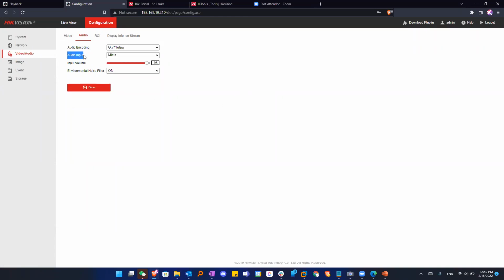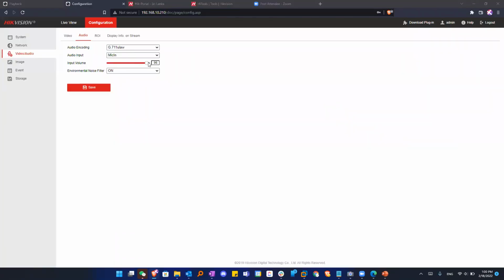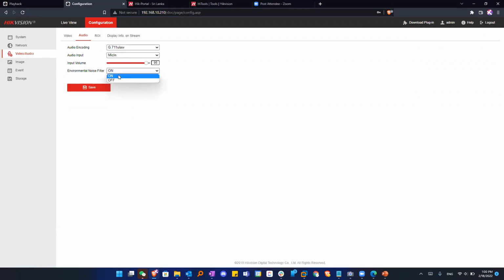For the audio input, we can select mic in or line in. Here this camera only supports mic in, and this is the inbuilt camera mic, so there is no line input. If the camera has line input, there is another menu for mic in or line in. You see the audio input, mic in or line in. If the camera supports both, select one from the drop down menu. And for the input volume, you can control it here, and environment noise cancelling filters are also available. This is all for the audio configuration in the IP camera.